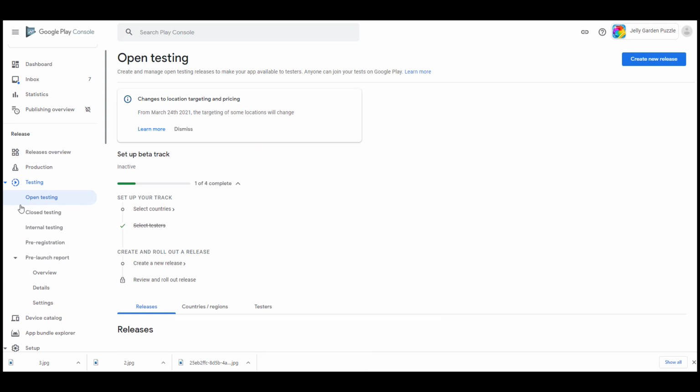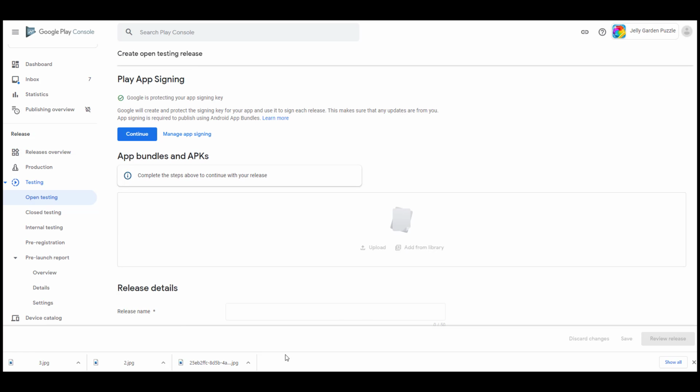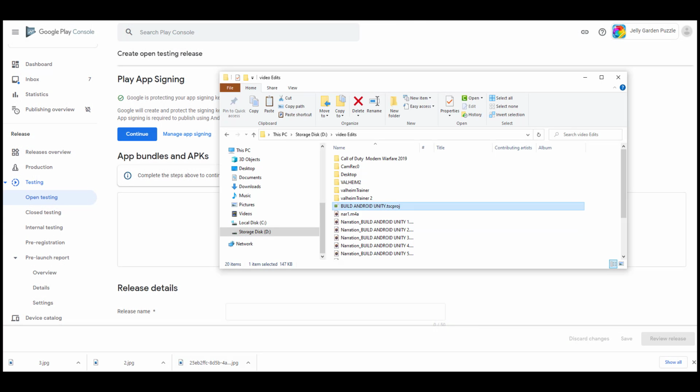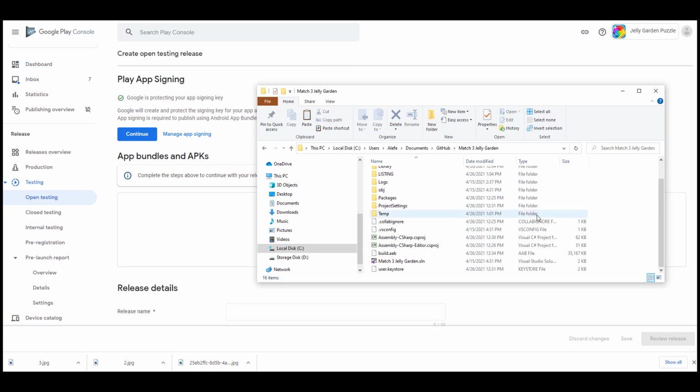Next, you want to go on the left, look for testing, then open testing. If you're a small developer, I recommend to do open testing first. That way you can test your app before it actually goes into production. It does not affect your ratings.